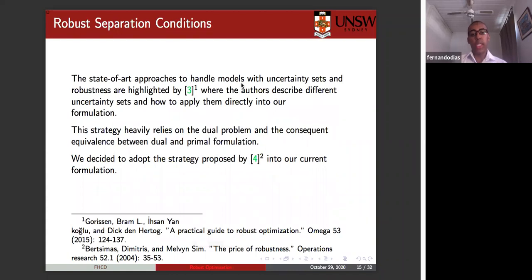So how do we address robust formulations in the literature? There are two main ways to do that. The most famous way: given that any constraint which has uncertainty sets has to be broken down into a set of infinite constraints, each corresponding to a piece of this set, we would have an enormous amount of constraints to handle, and the literature suggests going via the dual problem.